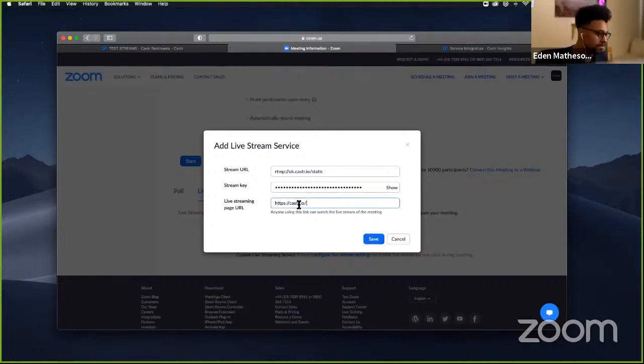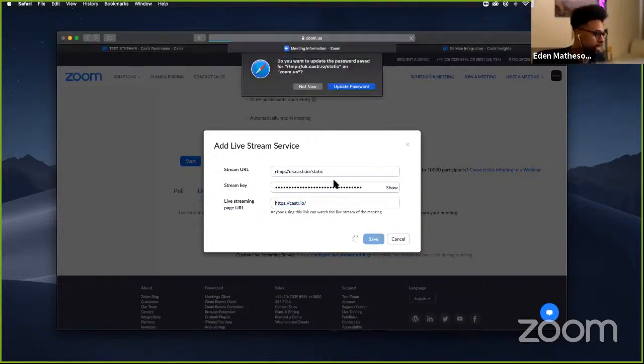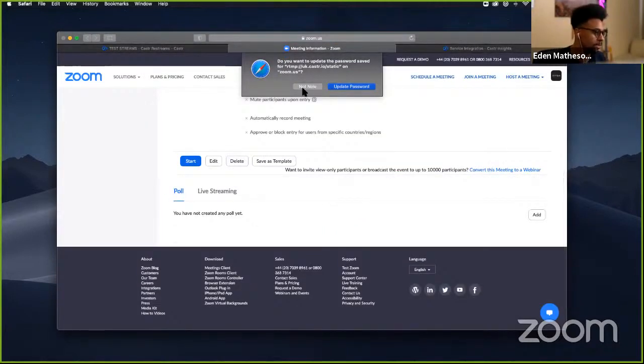But I feel like this is not that important. It's good to tell you when Zoom and Caster are communicating, but we'll go with this for now. It's not that important. I could put my own website there if I wanted to, and it wouldn't affect it. Okay, so let's not update it right now.